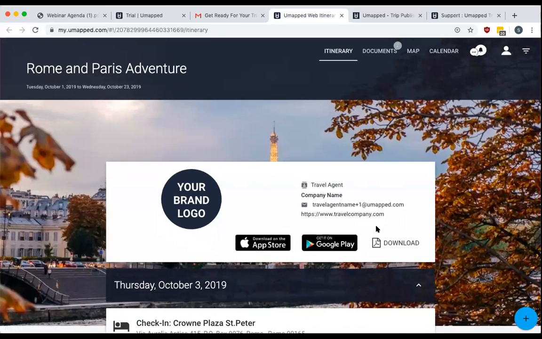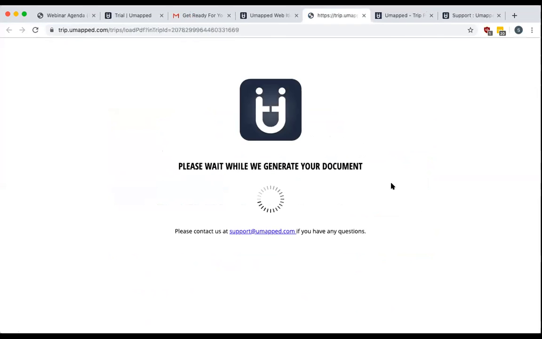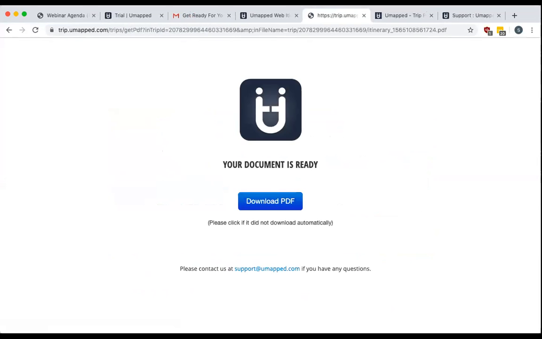The first thing your clients will see in their day-by-day itinerary is your branding right at the top. Your branding and contact information is displayed front and center. There is also a download button for the trip PDF, and there are two versions, a full PDF or a print-friendly option without any images. I'm going to download the PDF and then come back to it in a few moments.